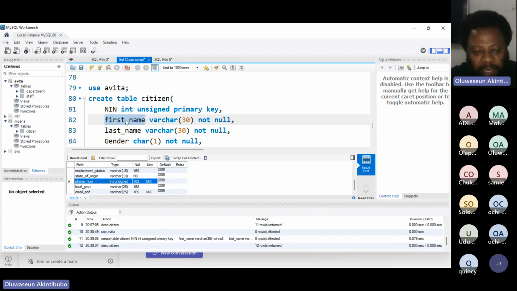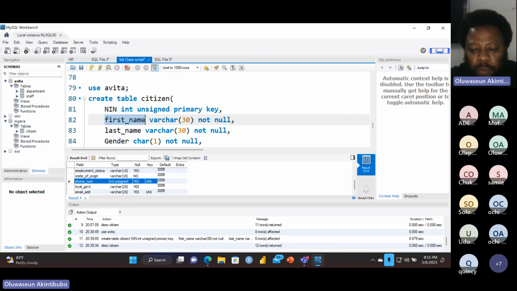Then it moves to first name. First name is created, not null is created. Last name is created, not null is created. Gender is created, not null is created. The other way around would be that we create all the columns, then we begin to create the constraints afterwards, right? That is table level. We'll talk about that in our next class. We don't want to mix things up, right?